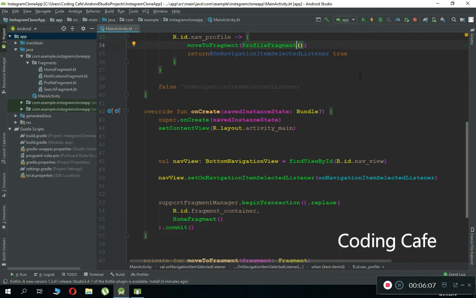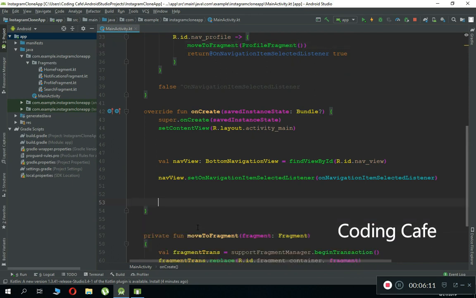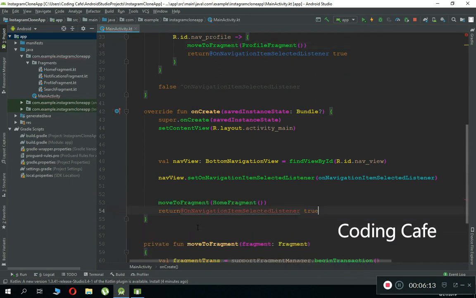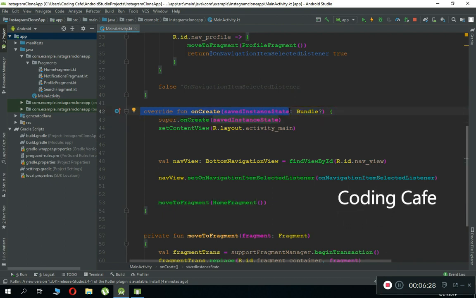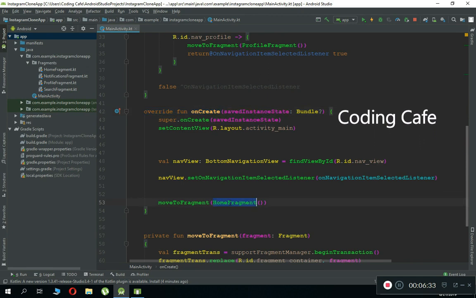So yeah, and one thing is just there's the home fragment. Okay, so remove this, and now remove this return from here. Okay, so we are going to call this move to fragment method here, and we are passing the home fragment, which basically means whenever our application starts, I mean whenever the user comes to the main activity, then it will display the home fragment as a default on the main activity. Okay, and it will be selected.